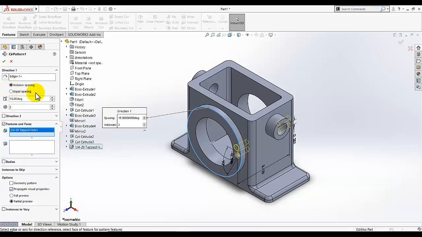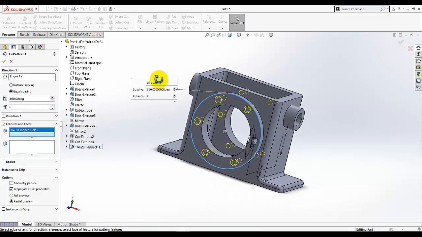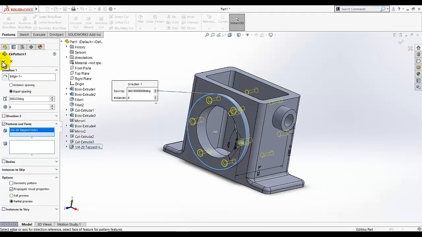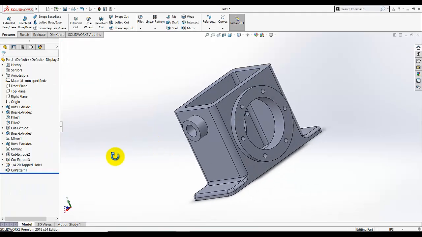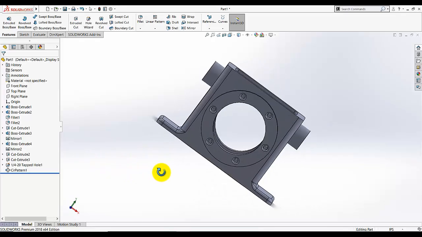And here there is instance spacing or equal spacing. So I'm just going to click on equal spacing, and it will make the number of patterns over 360 degrees. So as much as I add to the pattern, it will be divided by this 360 angle. So basically we need 6. I'm going to select 6. As you see in the preview, it will be added, and click OK. On both sides these are added.